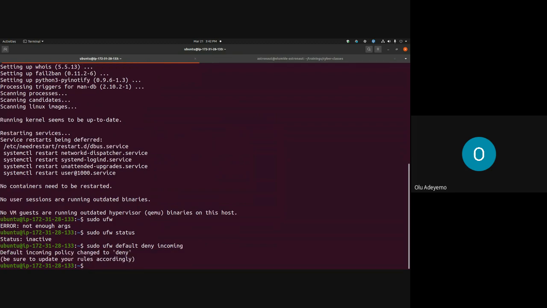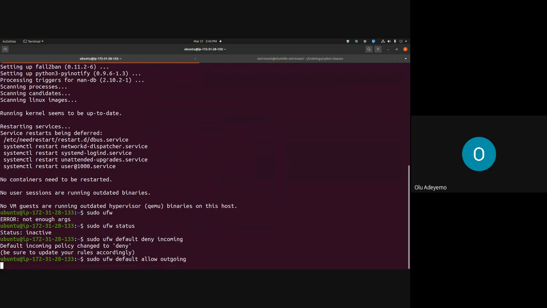Then you want to allow all outgoing traffic. You will realize that we may have to change this later. If you are on Ubuntu on AWS, you may have to come back here and change this later. But let's do it like this because this is what you will be doing if you are not on AWS. Then you will do sudo ufw default allow outgoing, so that you allow all outgoing traffic, and that will do that.